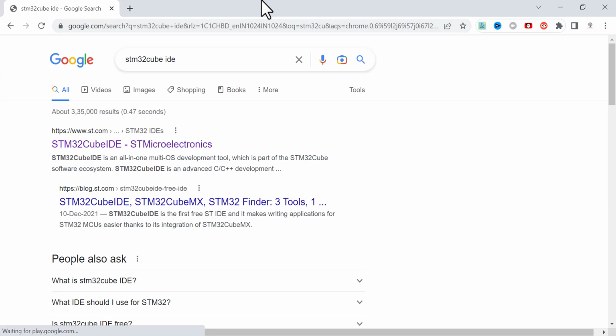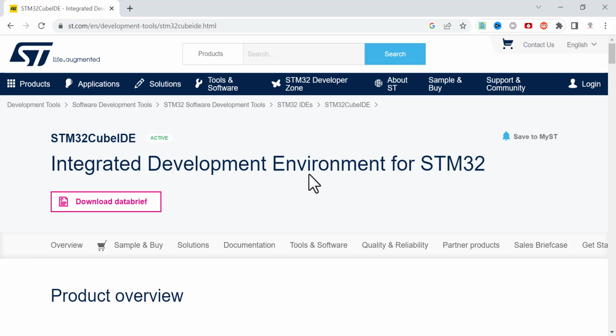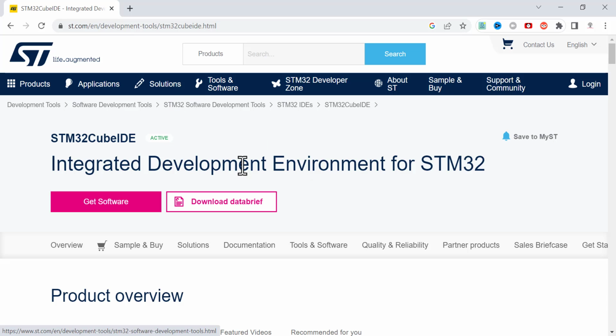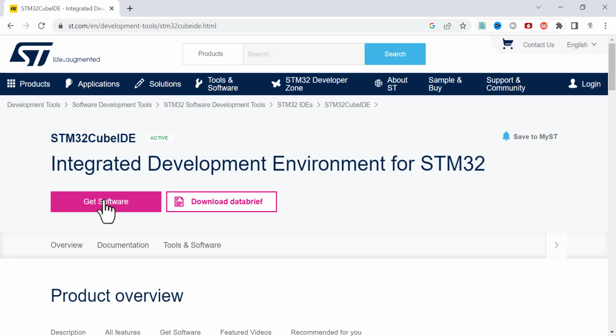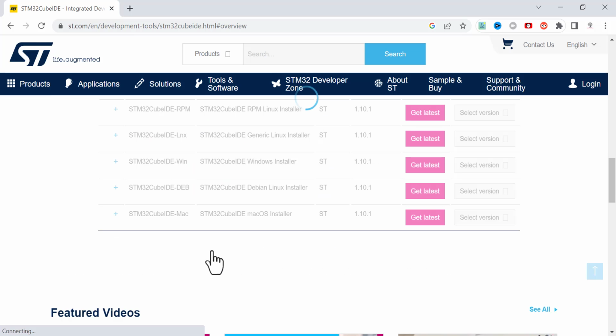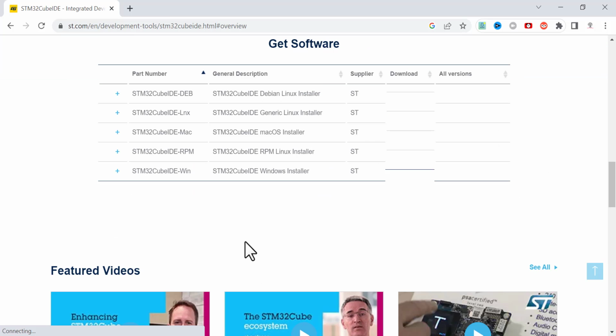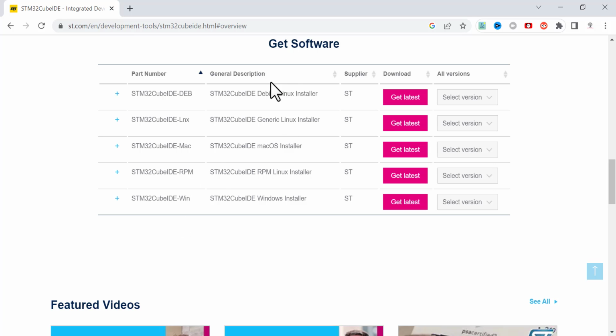So let's start. To install STM32CubeIDE, in your Chrome browser you type STM32CubeIDE. So you will be directed to this website, that is st.com. Here you can click Get Software. Once you click Get Software, here you can choose your operating system. In my case I'm using Windows, so I'm choosing STM32CubeIDE for Windows.